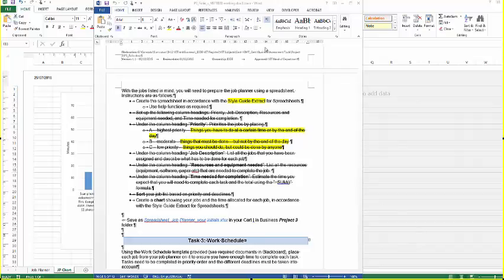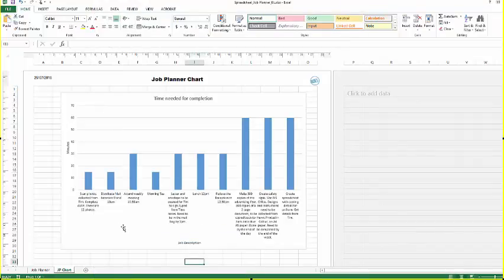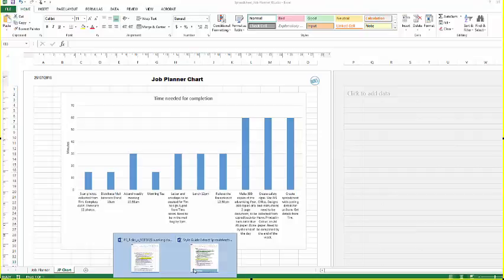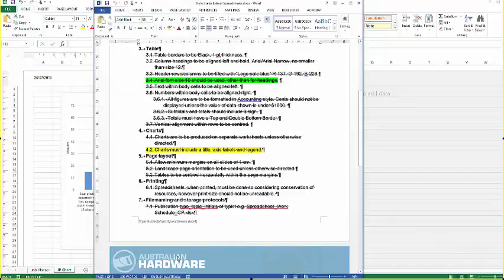With that axis labeled, we'll go to our style guide and cross off what we have done. It says charts must include a title, axes labels, and legend. Well, we've done a title. We've definitely got a title, and we've done our axes labels, so we can cross that one off. The last thing we need to do is put in a legend.